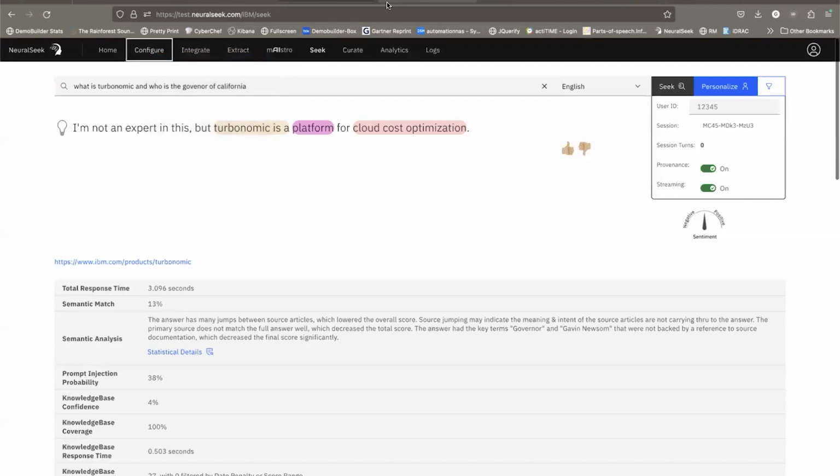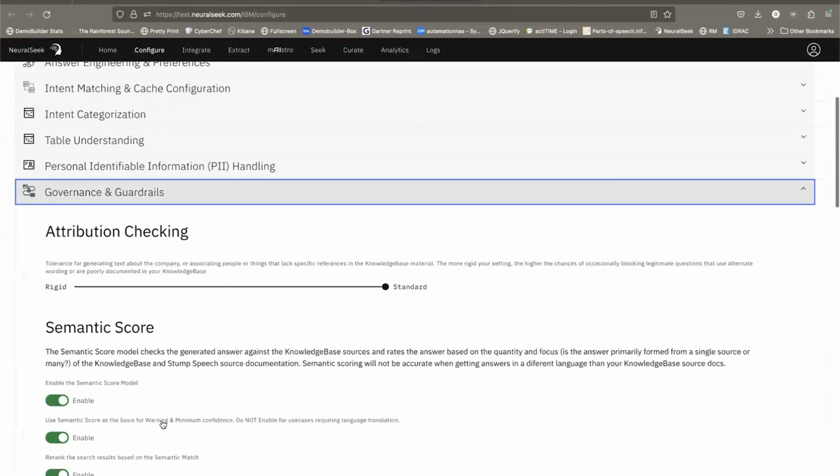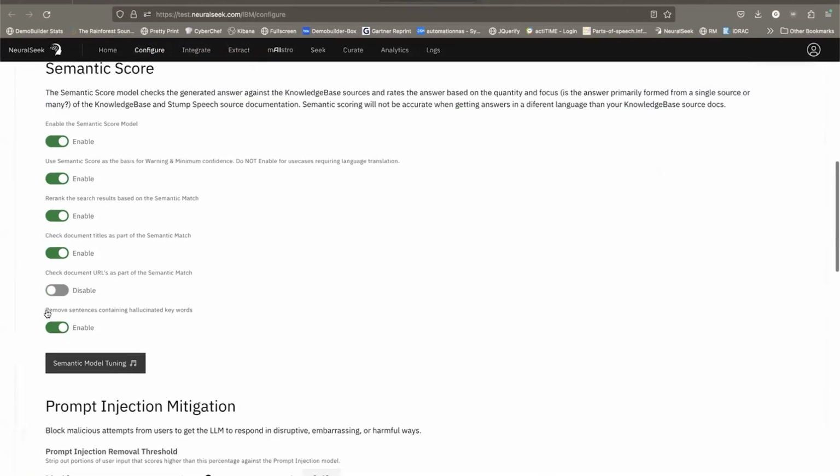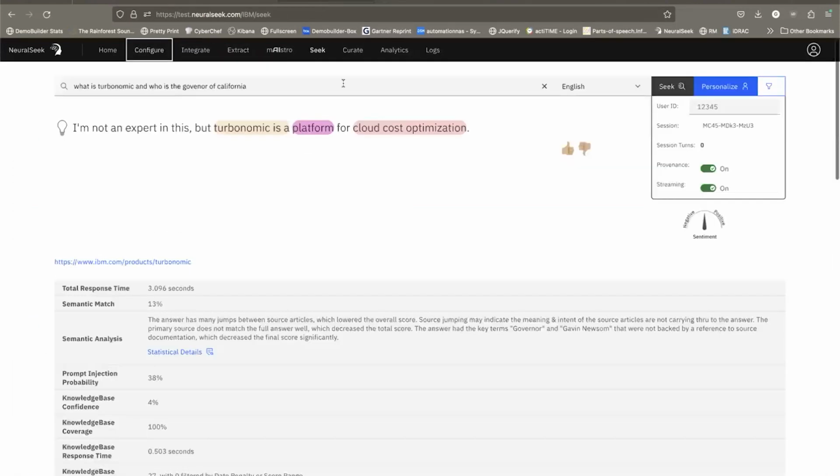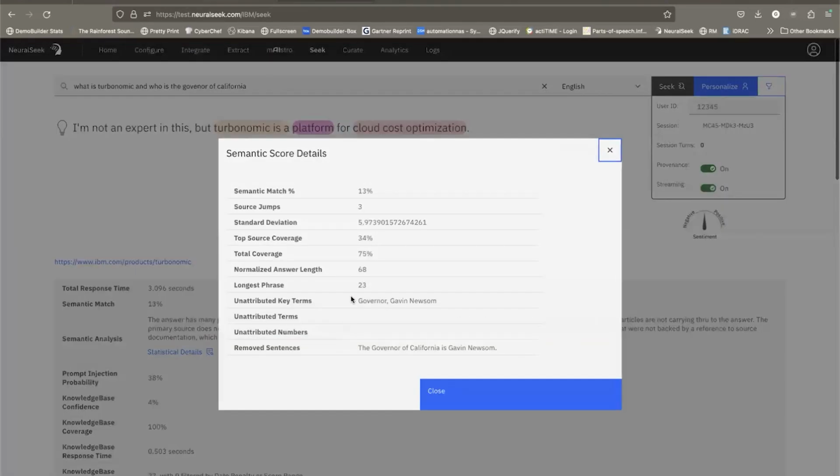And let's look at that one. Underneath governance and guardrails, in the next release, there's going to be this one: remove sentences containing hallucinated keywords, and I have that enabled here. Behind the scenes, this actually did answer it, right? But I understood that some unattributed keywords, so Gavin Newsom came back, which we don't have anything in the IBM documentation. That's behind the scenes of this one, right?